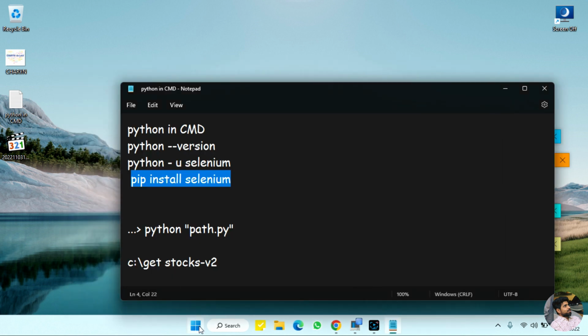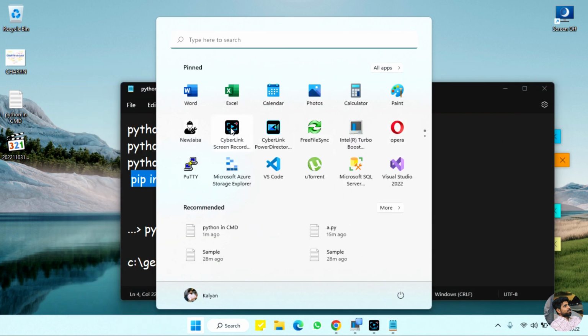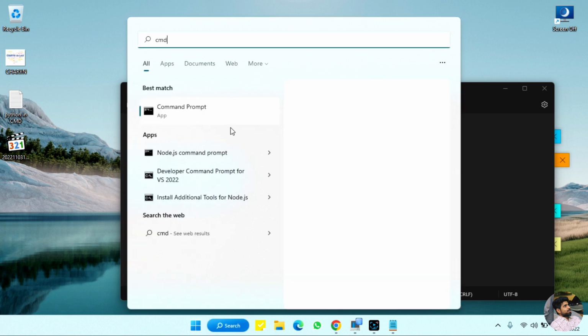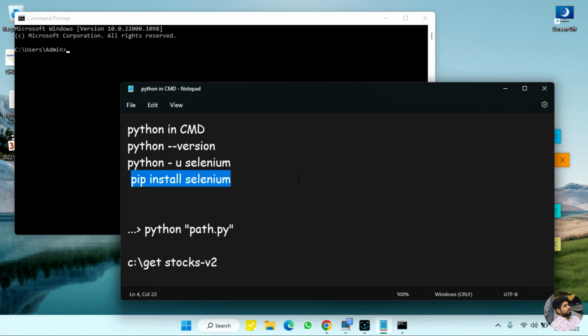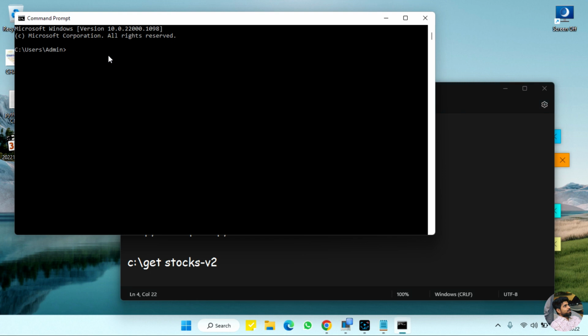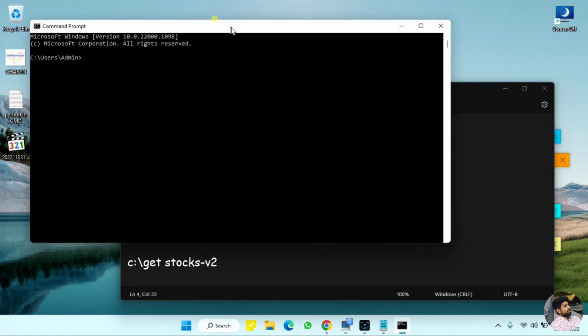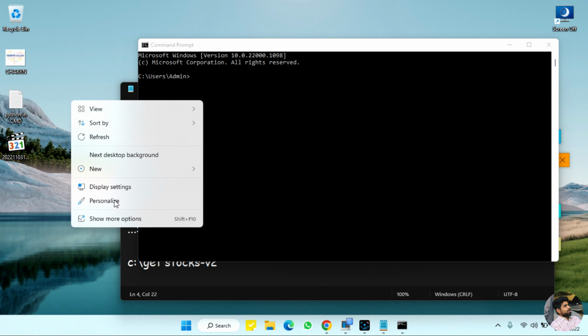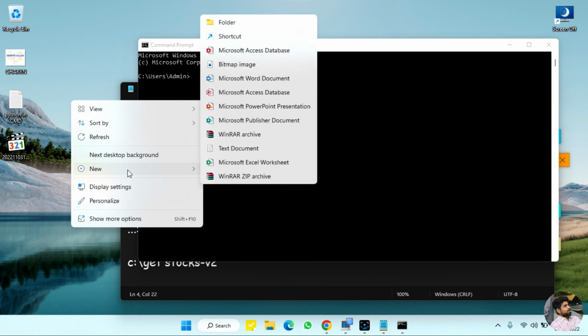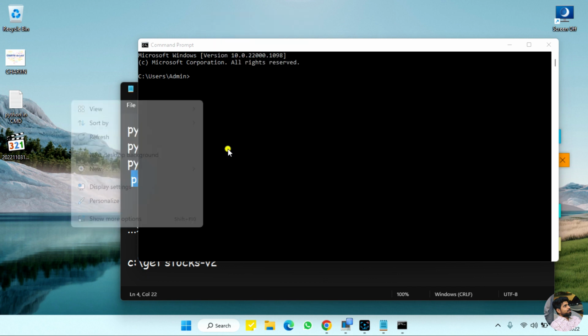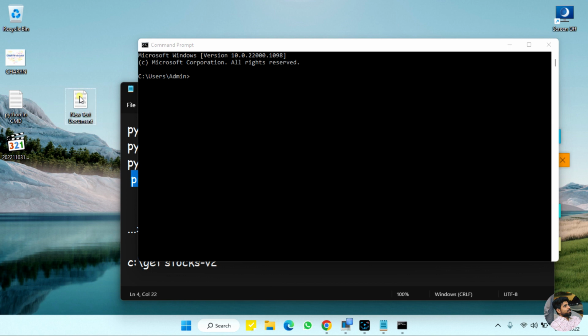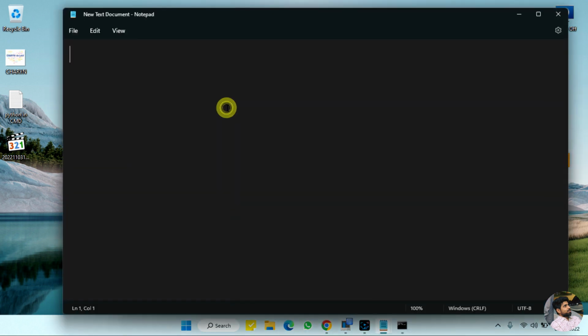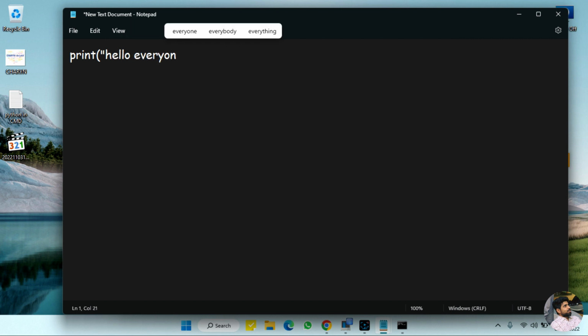So now I'm opening command prompt again, cmd. The easiest way to execute any script in command prompt is using a Python file, which can also be written in a text document. I opened a text document and I'll just give print hello everyone.